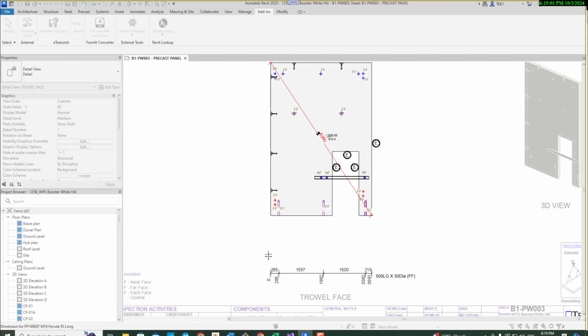Next one is the ferrules. I'm just going to dump it here. Next one is a strong back. So I don't want to dimension that, so I'm just going to click escape. Next one is the M16 ferrule, the near face ones. So we'll dimension that there.